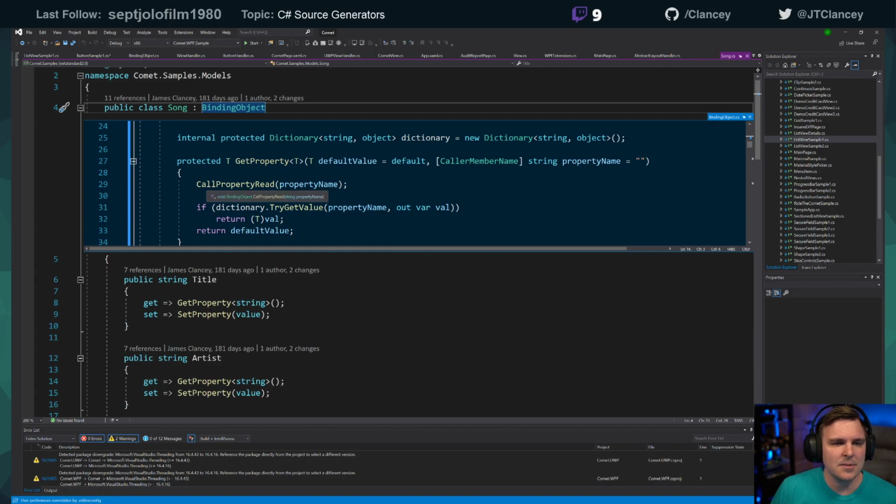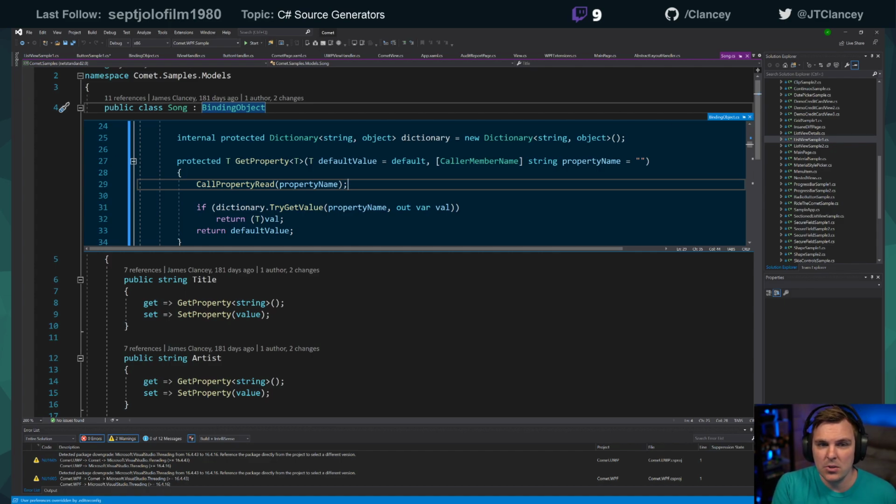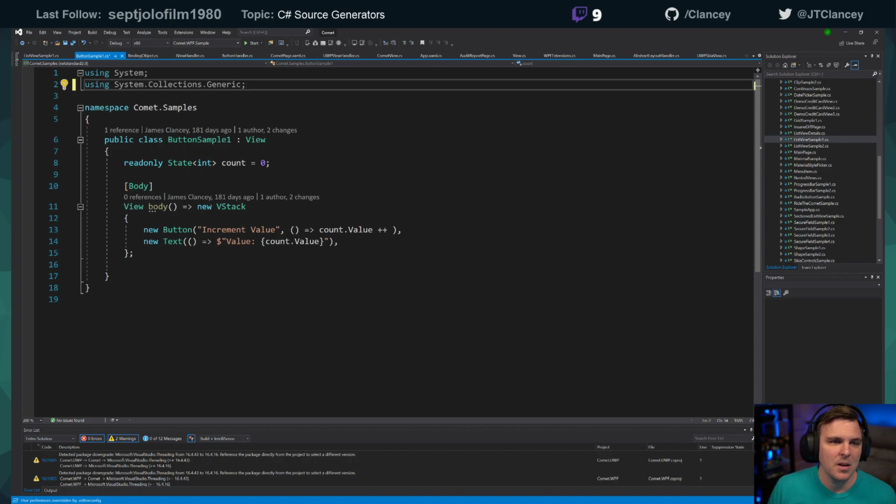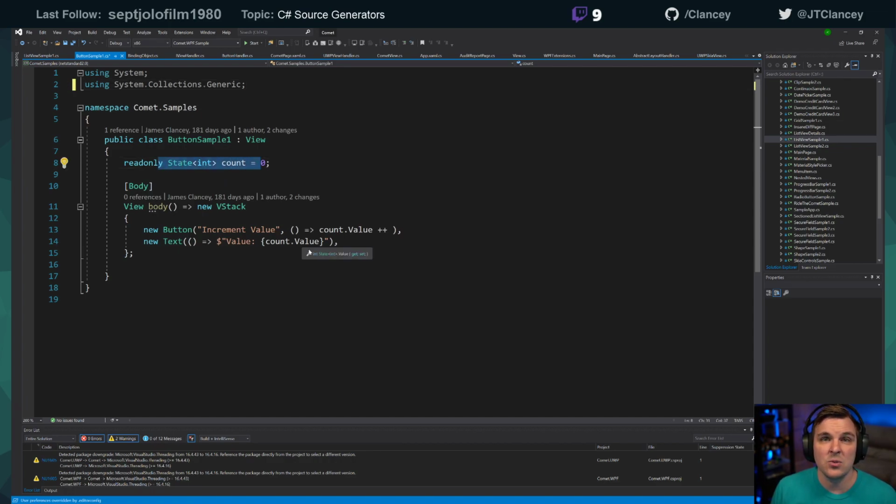Well, whenever we call get, we call property read and pass the property name in. So we say, hey, this property was used. And so we know when a property was used and when a property was changed. So if we go back to our original button sample, state also has that same thing on it.